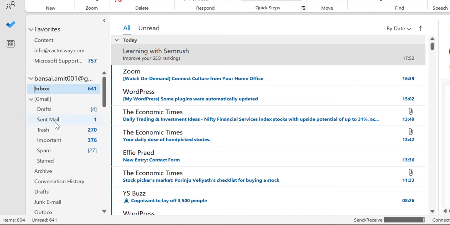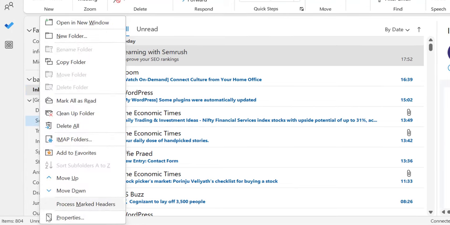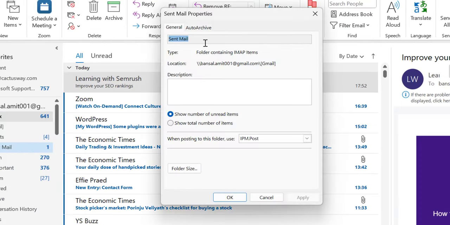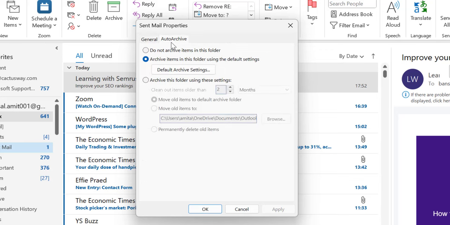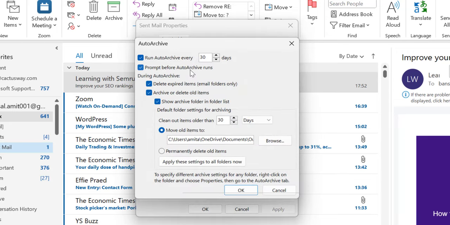If you want to apply different archive settings to a different folder, you only have to select the folder and click the right mouse button. Now click on Properties. Here, the folder Properties dialog box appears. You have to select Auto Archive. Again, there are a few options here: Do not archive items in this folder, or you can select Archive items in this folder using the default settings. So you have to hit Default Archive Settings.